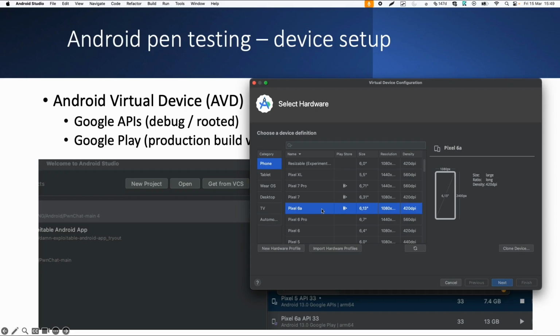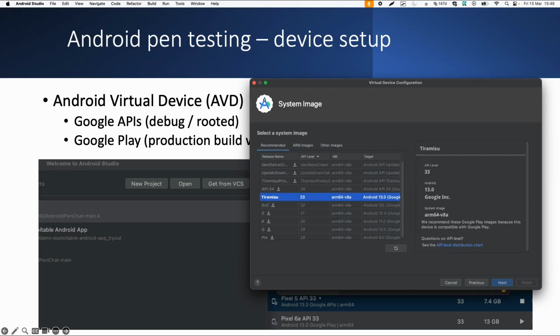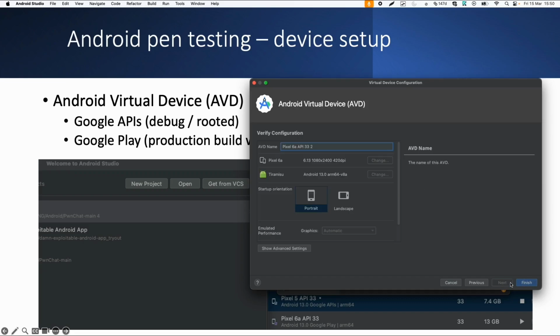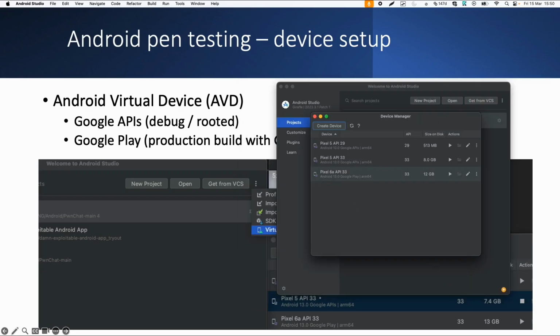So we can pick one, like a Pixel 6a, which has the Play Store icon. Then we click on Next. And then you need to download, for every specific Android version, the image first. If I want to create an Android 14 device, for example, I need to download the API 34 first. That's only disk space, of course. Then you can click on Next. You can click on Finish. And then the device will be created.